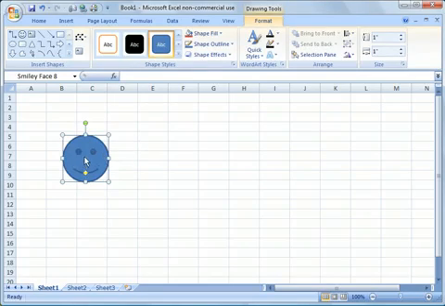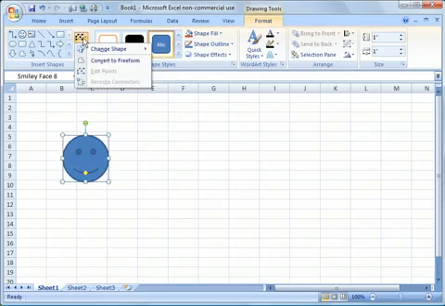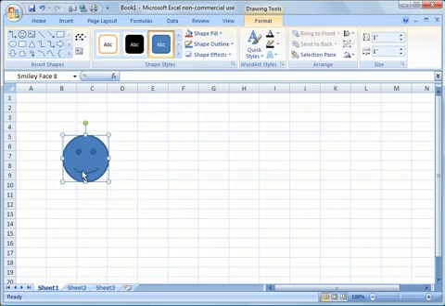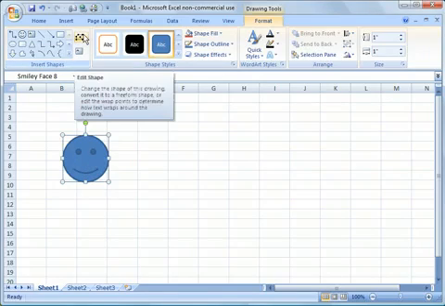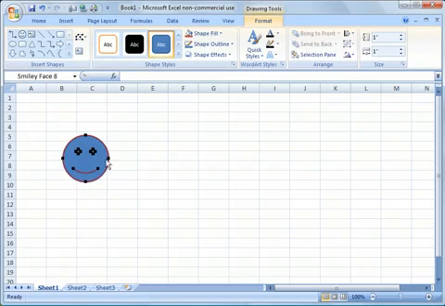So how you do that is you highlight the shape, click on Drawing Tools, and then right here you'll get this box here for Edit Shape. Click it and then choose Convert to Freeform. You notice nothing's changed here. With it still highlighted, you click on that Edit Shape button again, and now you have an Edit Points option. And now you notice I can do whatever I want to now with this shape.